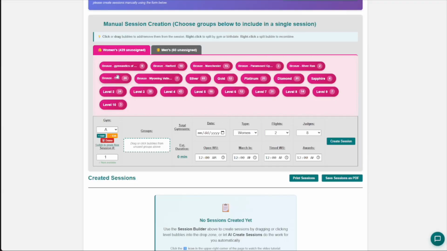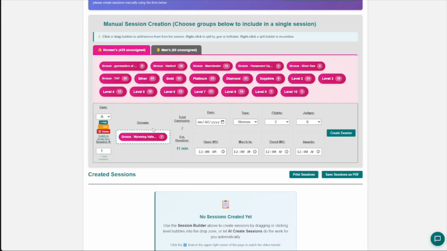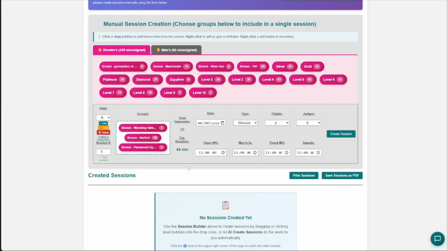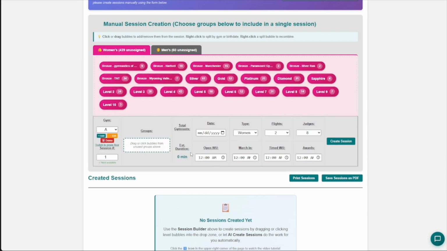You can see all of the gyms that have bronze gymnasts. They're labeled bronze with gym name right there. So you can then choose those groups individually, and it shows you how many gymnasts are contained in that. So we can make a session with individual gyms in the level. Okay, let's say we want to get rid of that.